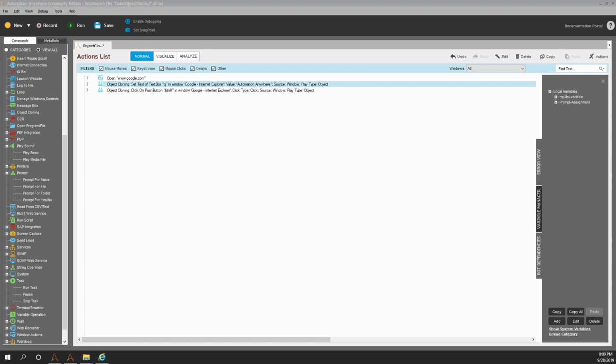So maybe there's a process where it's very easy to automate the beginning and the end, but maybe there's a part in the middle that is too complicated and requires too much human input to put into a bot. With these tools, we can automate the parts that make sense and allow a user to take care of the parts that are too difficult to automate.